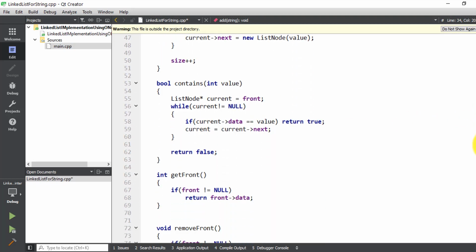Let's talk about contains. And contains takes an integer value and searches that value in the list. But because our underlying structure is now storing strings, we have to convert this to the string, right? If I were to code this in Java, the equal operator doesn't work with strings in Java. We have a special method called equals, but in C++, that's fine. So we're going to leave it there.